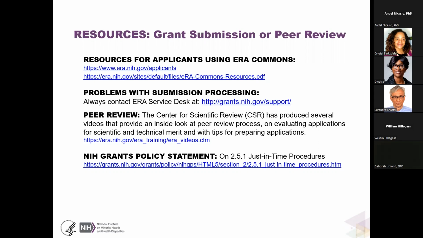And then there is a policy about just-in-time procedures if you do get one of those notices, which may indicate that you are under review for funding. I think that's it.